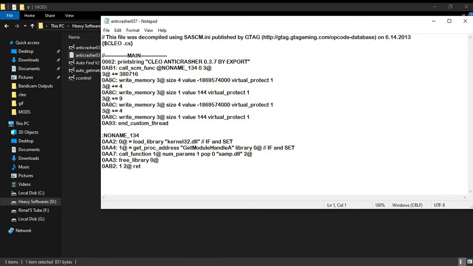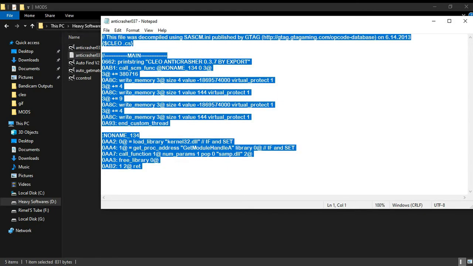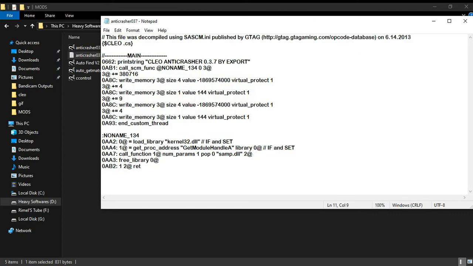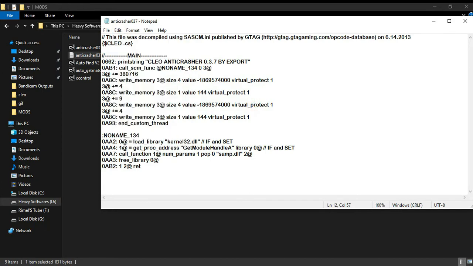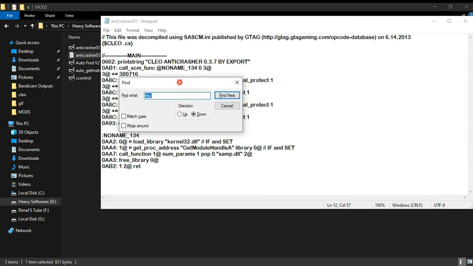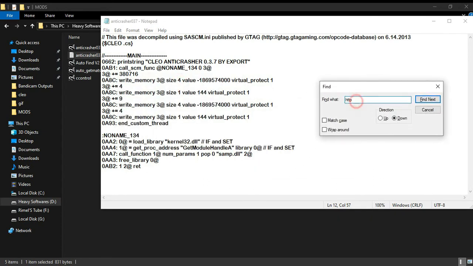So open it up and you can see the same codes from the Sanny Builder. So go to the top and put your mouse down there. Make sure your mouse is holding right there. Then go to edit and click on find. If you cannot click on find, you can hold your control button and press F. It will open up your find option and you need to type in HTTP here. Then select find next.